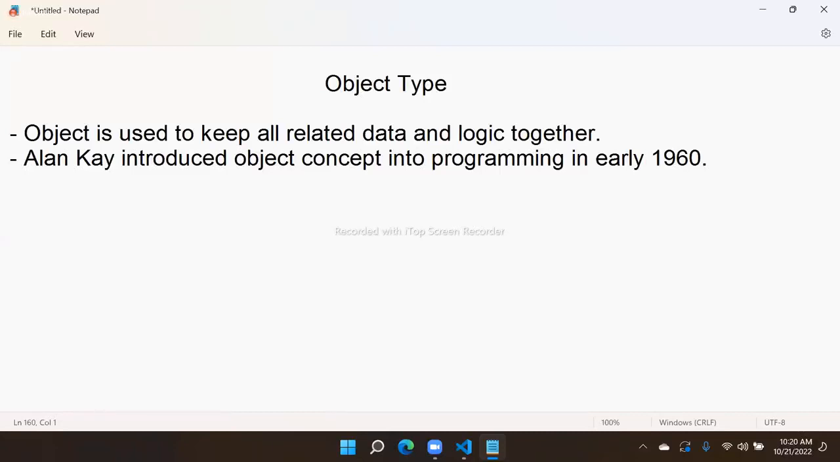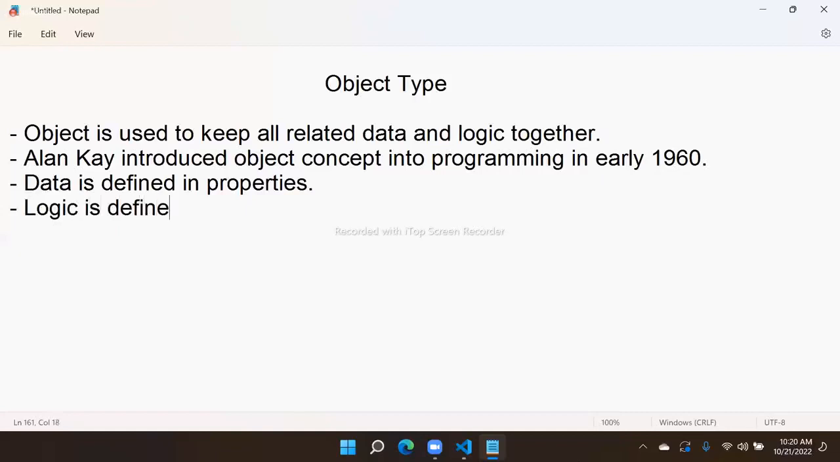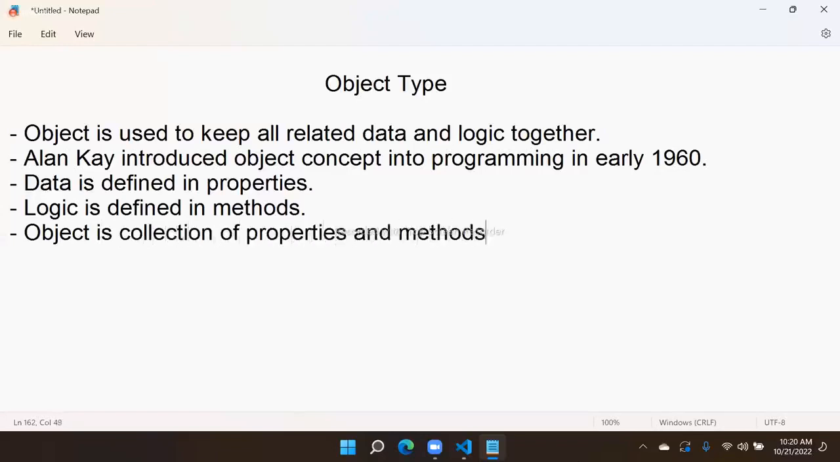Keep all related data and logic together. Actually, data is defined in properties, and logic is defined in methods. So object is a collection of properties and methods.